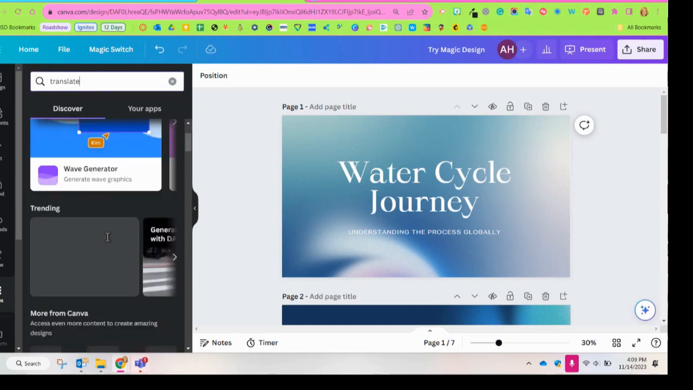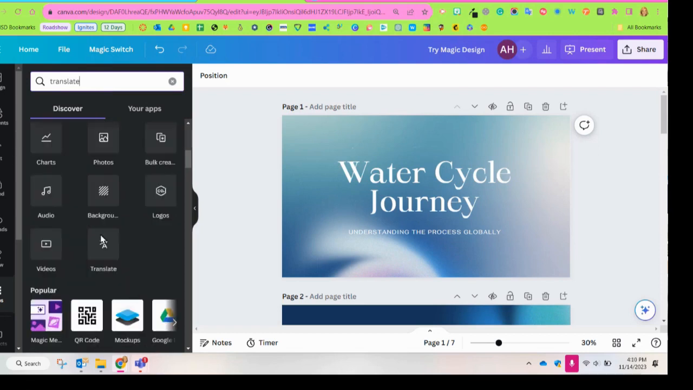See if it'll actually load. Seems like it's still loading because there are a lot of apps here within Canva, but I have that translate here. So I'm going to go ahead and click on translate.